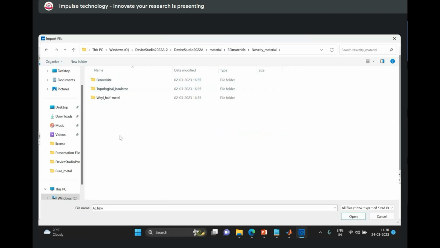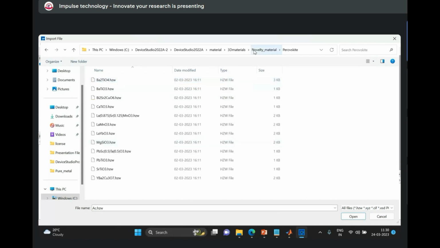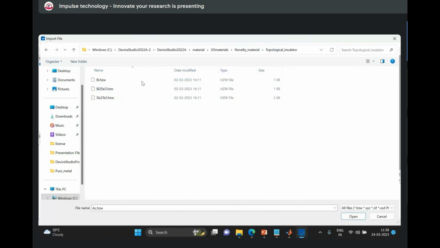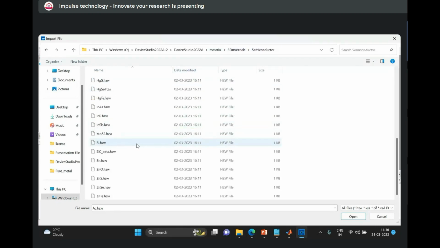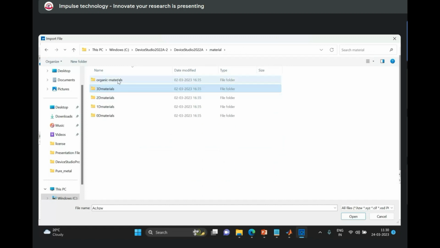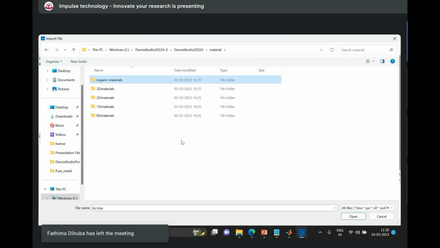This is the novelty material, some perovskite, topological insulator. This is the perovskite. And this is the topological insulator. And this is the semiconductor. And here you can see organic material is also there. So this is the organic, some crystal and molecule is there. So the conclusion is that this is the material database that exists inside this software.